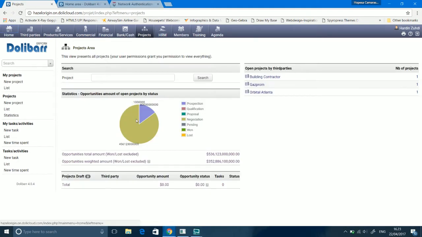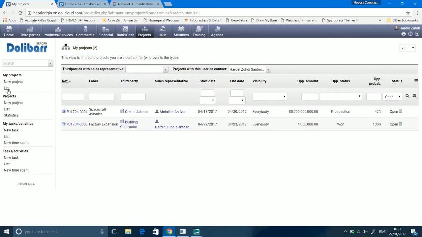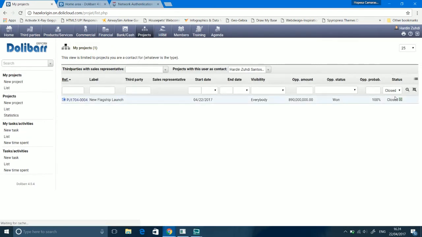Here in the project list right now, we have 3 projects by third parties, which is the company name here, and then here the statistic, which is this negotiation, and then this is prospect. So we can see that this is the list of projects that are still ongoing, still open, but then these are the projects that are closed, meaning that the project is already done.